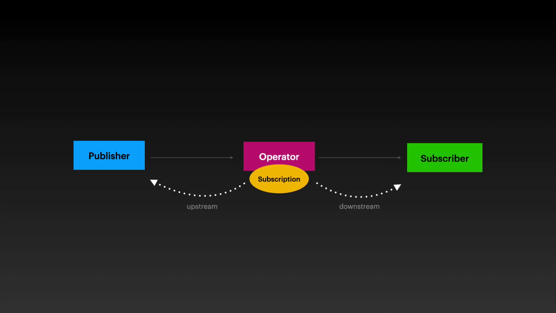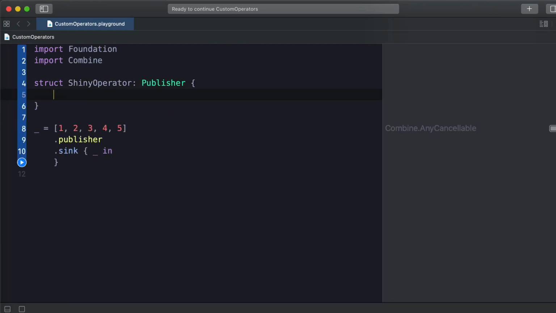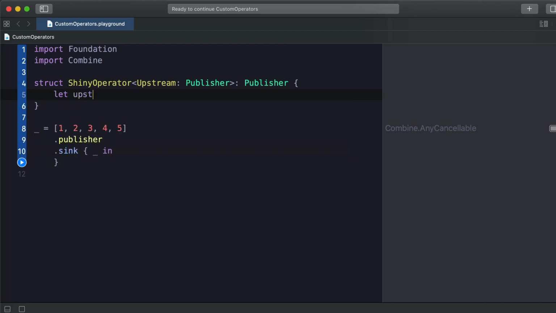So to drive this home, let's look at a concrete example. So here I have a simple publisher that will just emit all of these values. And our sink is empty right now because it is not important to the context of this discussion. What I want to do is create a custom operator here that we're going to call ShinyOperator. Now, ShinyOperator itself needs to be a publisher. And it needs to be generic over some upstream publisher type as well, because we need to be able to pass in that upstream publisher to the operator.